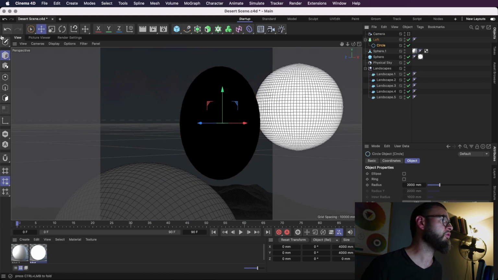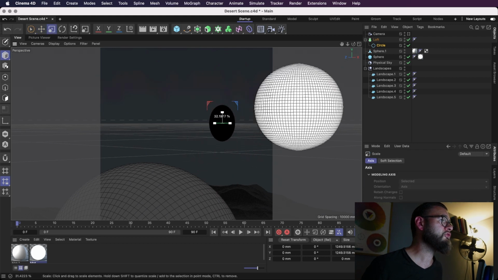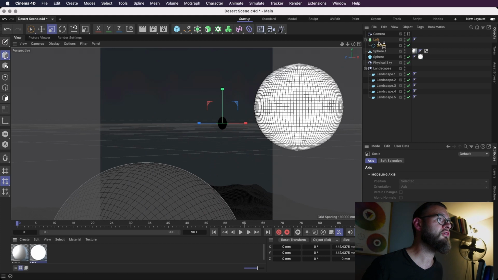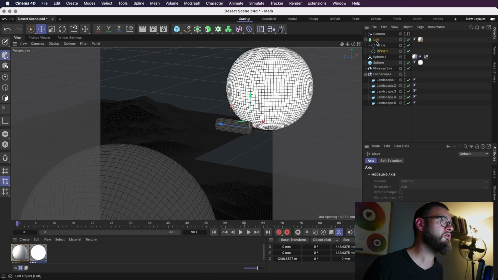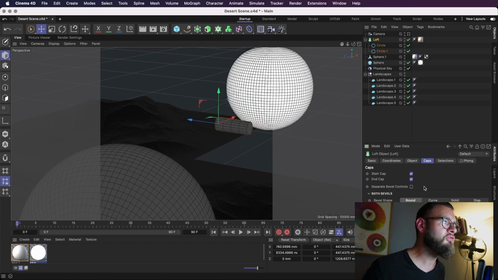So the circle can come down in size. And I'm going to add this texture to it for now so I can see it. And now we're going to loft out the handle of the scythe. So that's going to be here. Can we have caps? I would like caps. I'd like them to be round. There we go. That's a nice little effect going on.